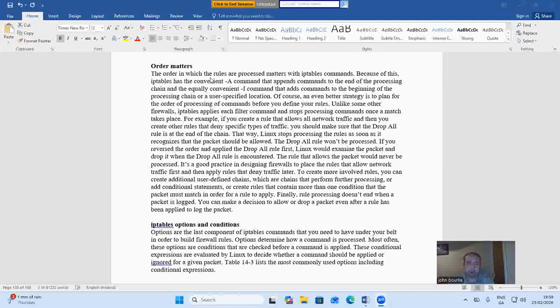Order matters. The order in which the rules are processed matters with iptables commands. Because of this, iptables has the convenient -A command that appends commands to the end of the processing chain, and the equally convenient -I command that adds commands to the beginning of the processing chain or a user-specified location. Of course, an even better strategy is to plan for the order of processing of commands before you define your rules.